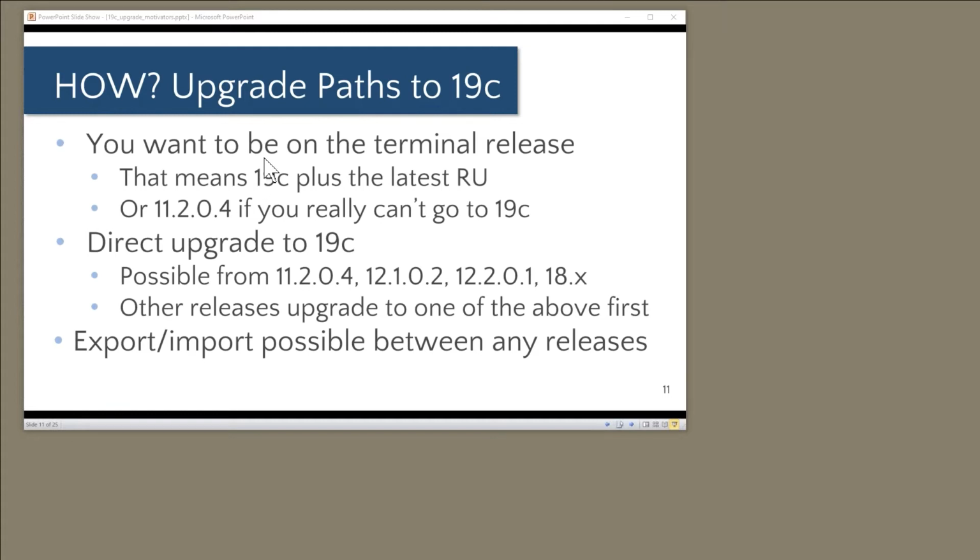You need to be on 19C plus, ideally, the latest RU. Or, of course, 11.2.0.4, if for some reason you really can't be. But we won't talk about that today. So you want to upgrade to 19C. There's no point in anything less.